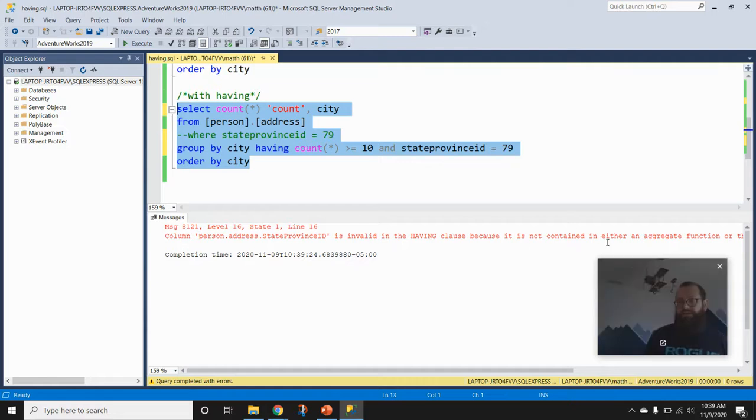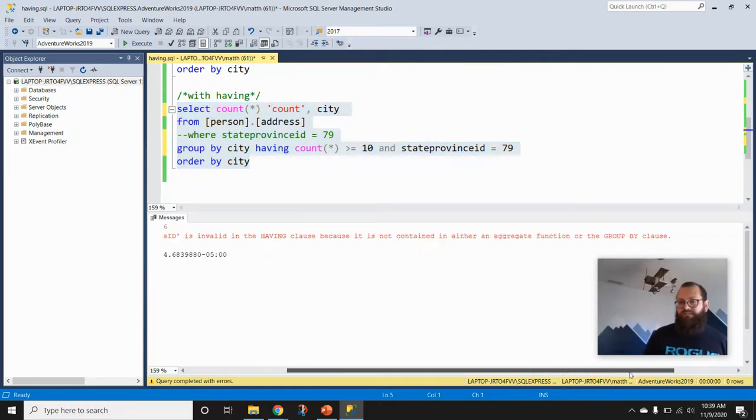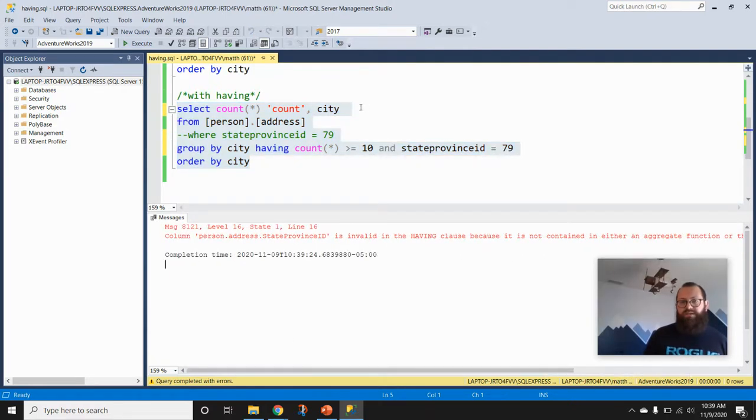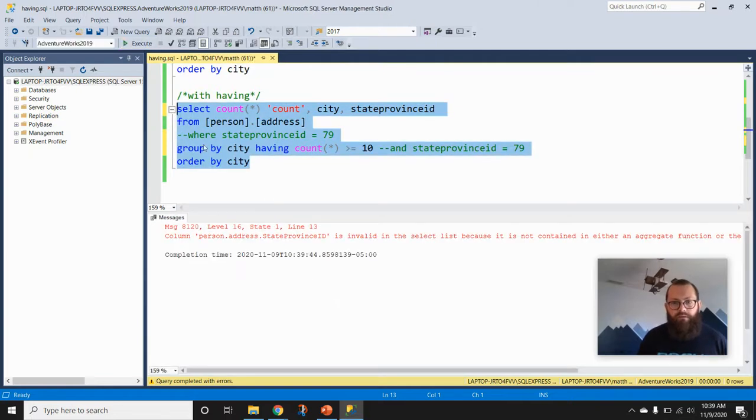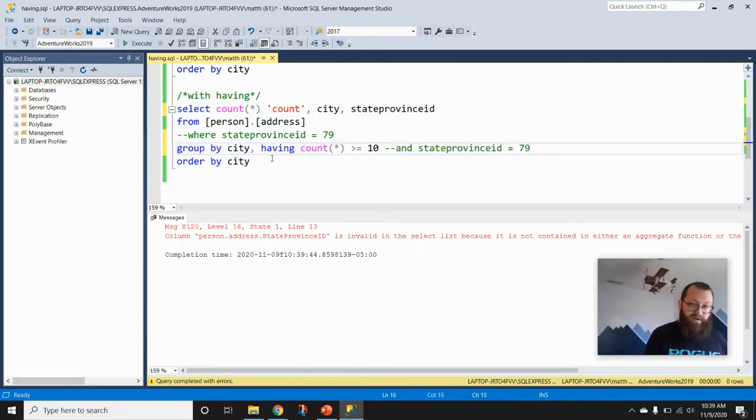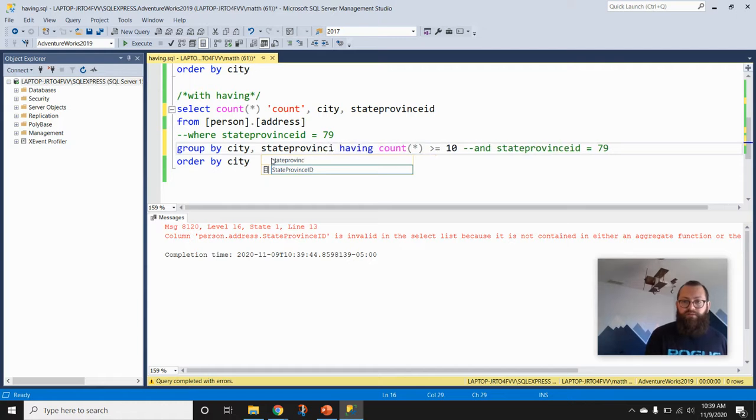It's not, because it's not contained in either the aggregate function or the group by clause, which means, and this is kind of what I thought would happen, we need to introduce it in our select list. And then I'm pretty sure that this will actually work. So let's just do this quickly. I'm sorry, you have to actually group by the state province ID as well.